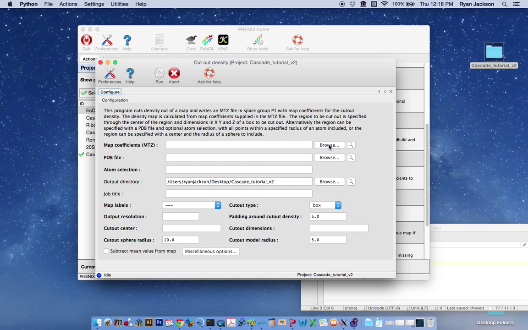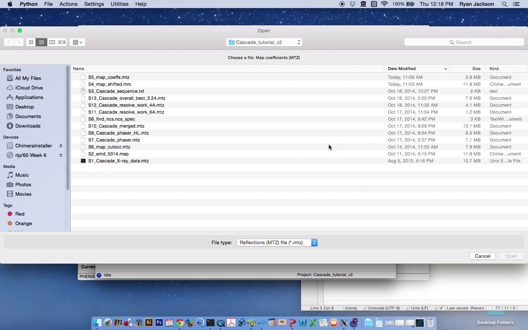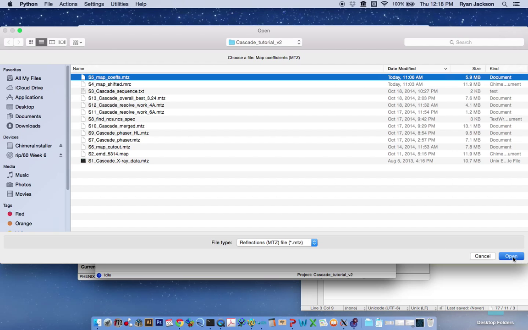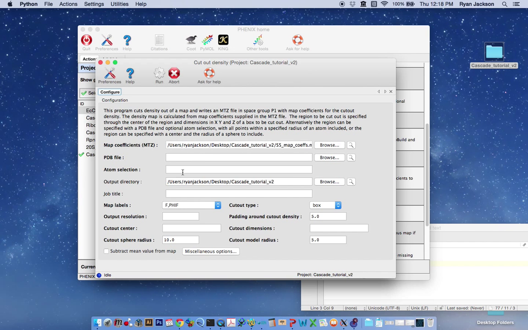Here we're going to load the MTZ file that we created using the map to structure factors. That's this supplemental file S5. We're going to leave these fields blank. We need to make sure that the output directory is where we want the files deposited, and we're going to give it a job title so that we can remember what we're doing. So I'm just going to say cut out to large P1. The map labels are going to be selected automatically. Those look like appropriate map labels.